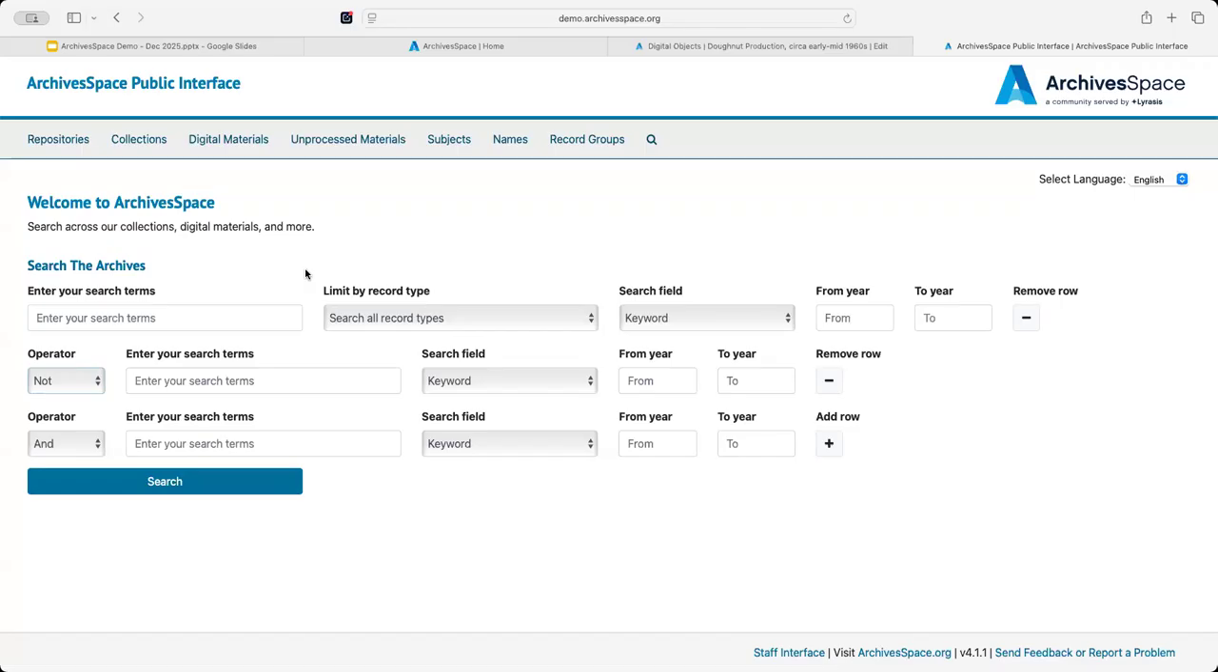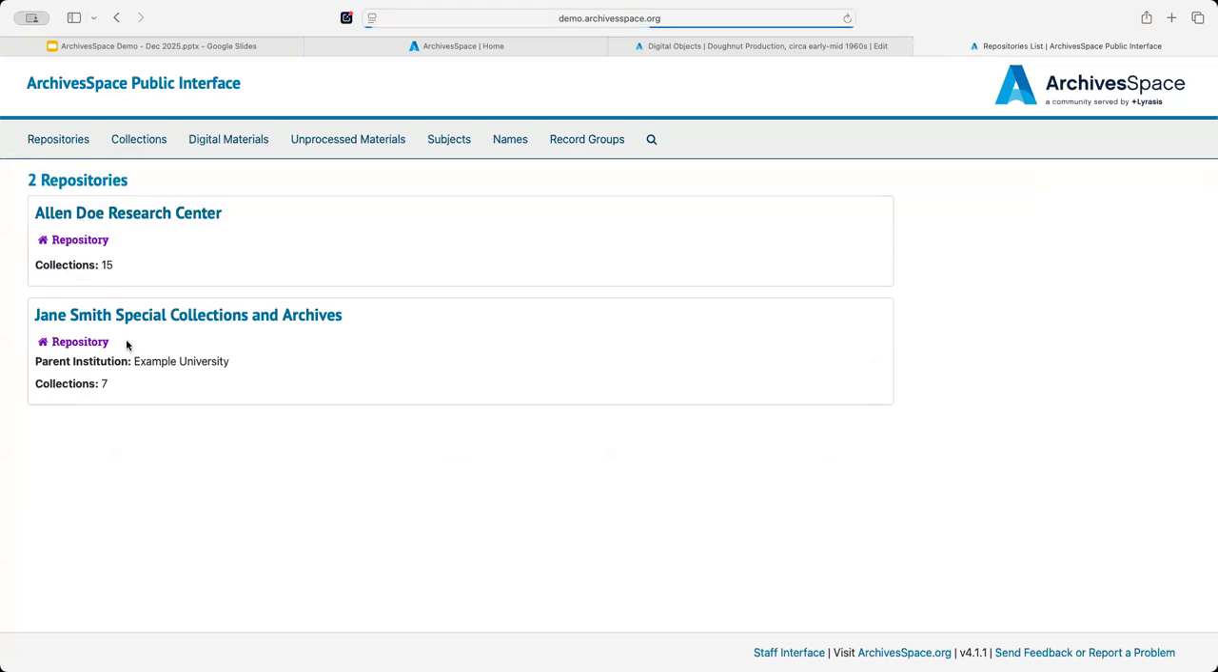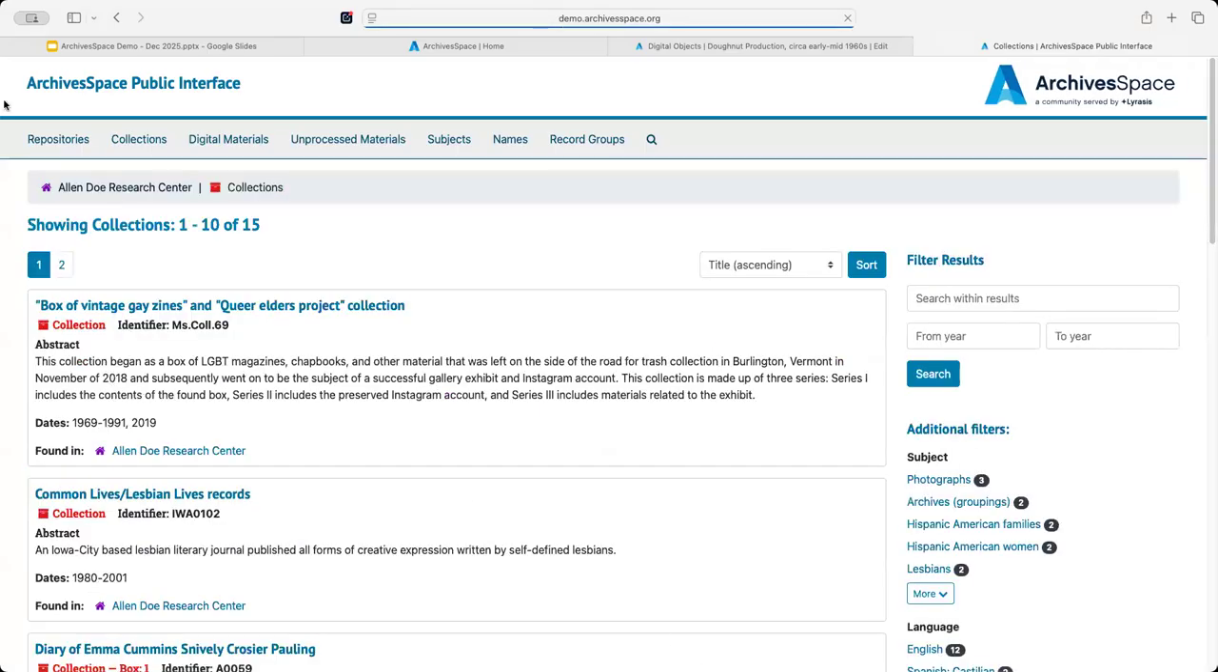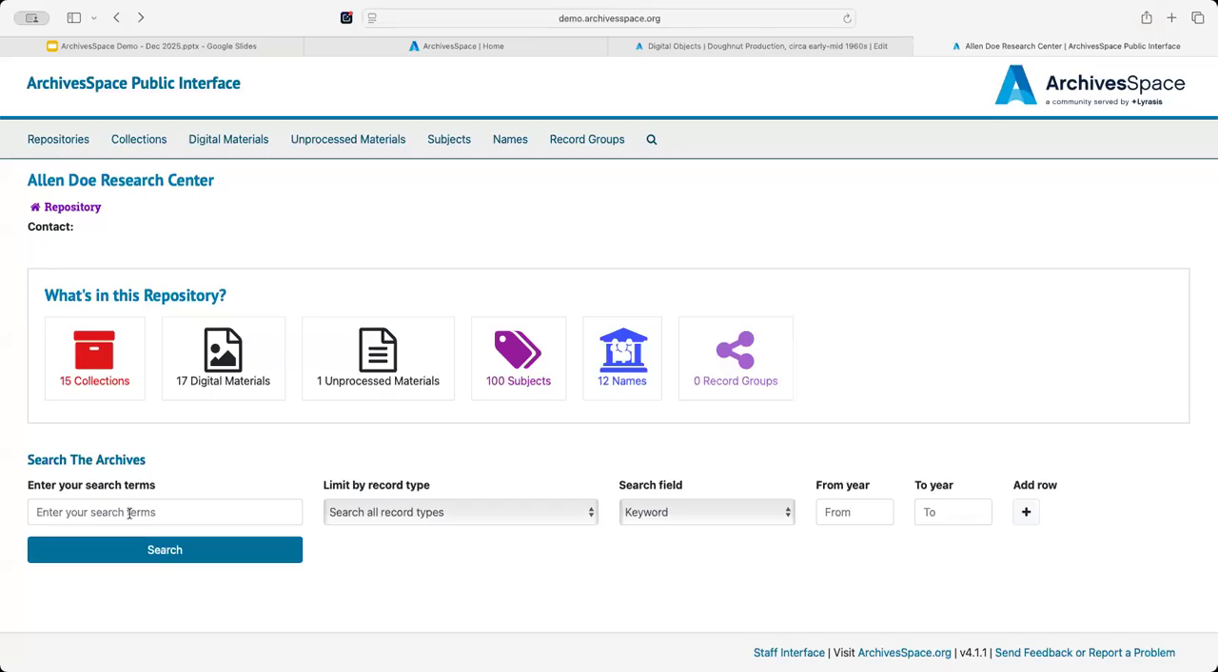And it's great, even if you're a staff member, to be able to hop over to the PUI and get a more holistic view of the collections in your entire implementation. You also can use these tabs at the top to browse. You can see we have two different repositories in this implementation, and they have different collections in each one. So if I'm planning a visit and I only have time to go to one location, I can narrow my search that way. You can see you can browse as well as do a search just for that specific repository.